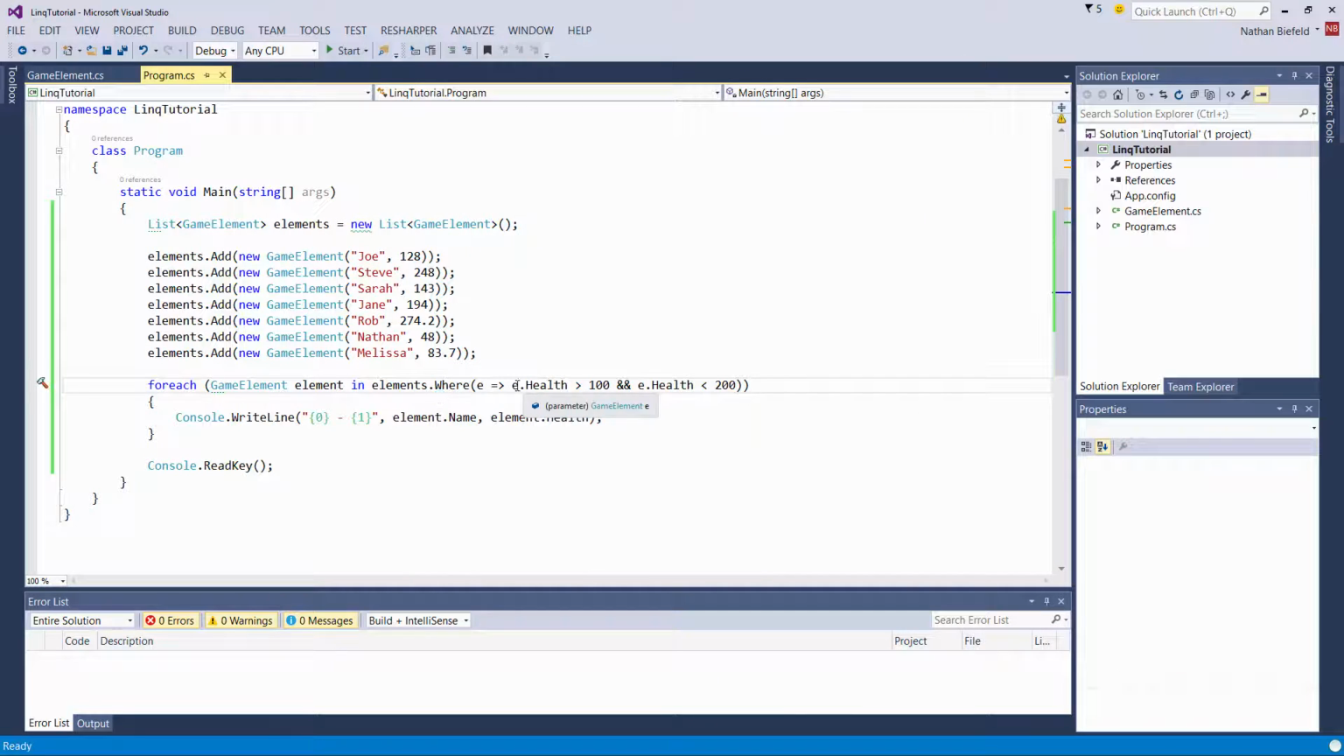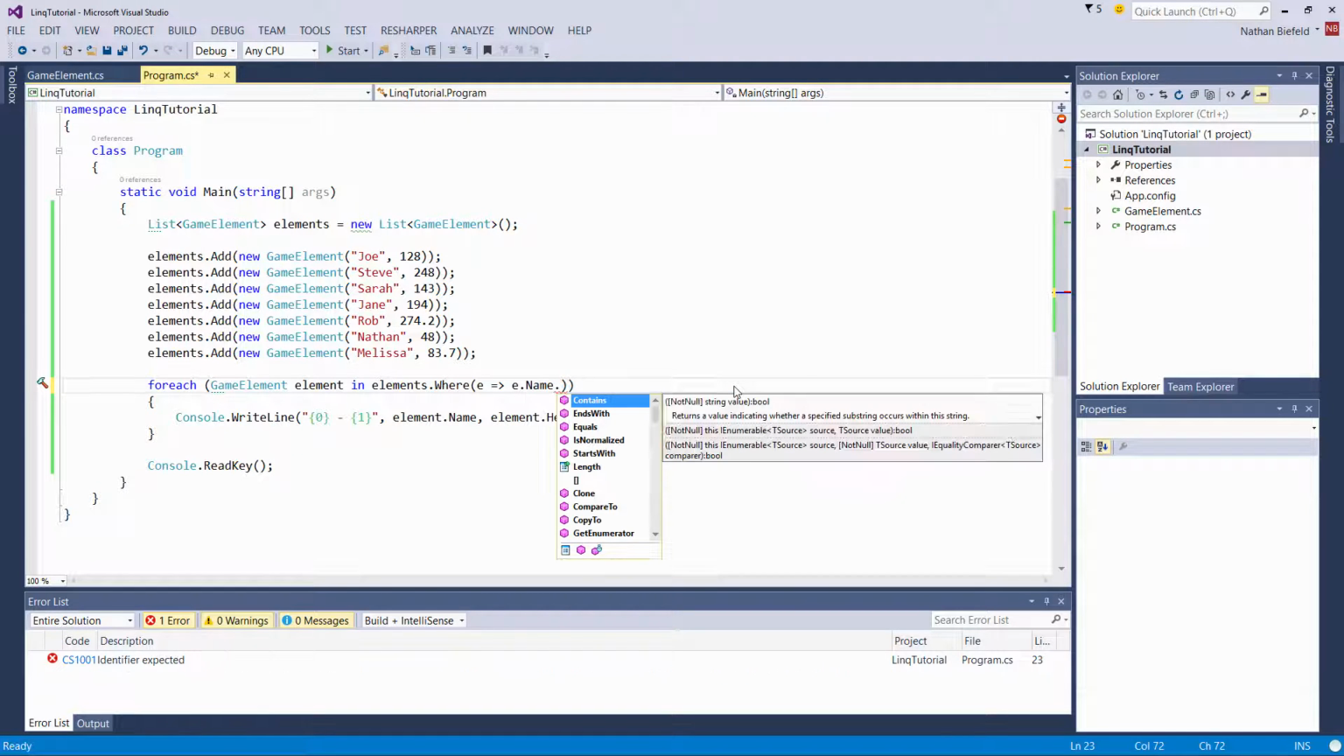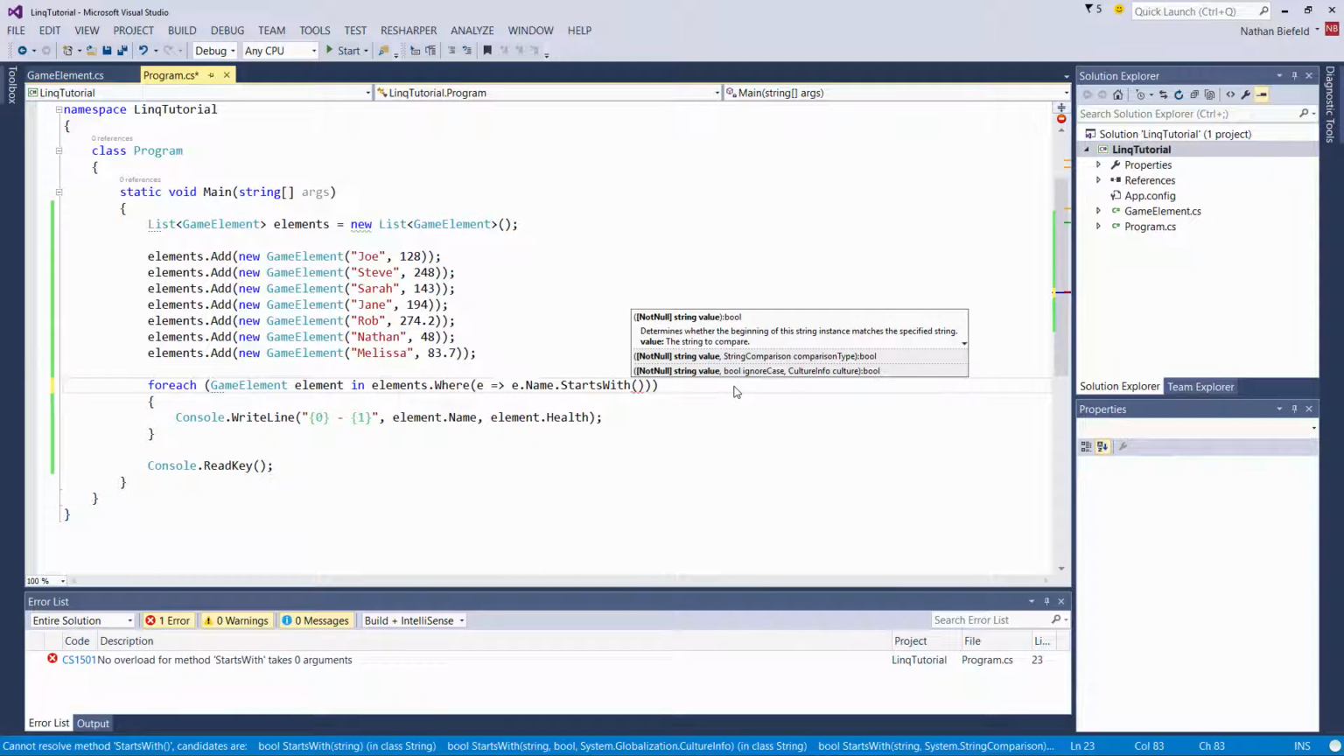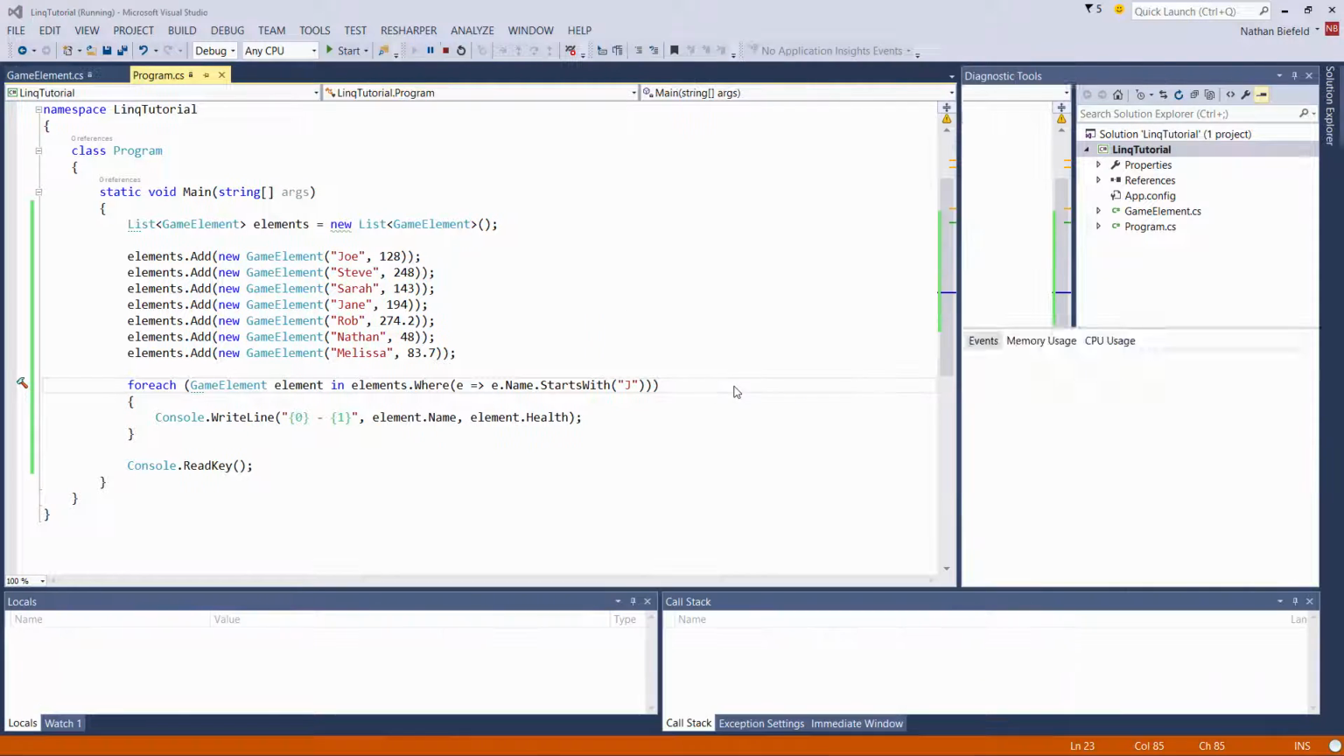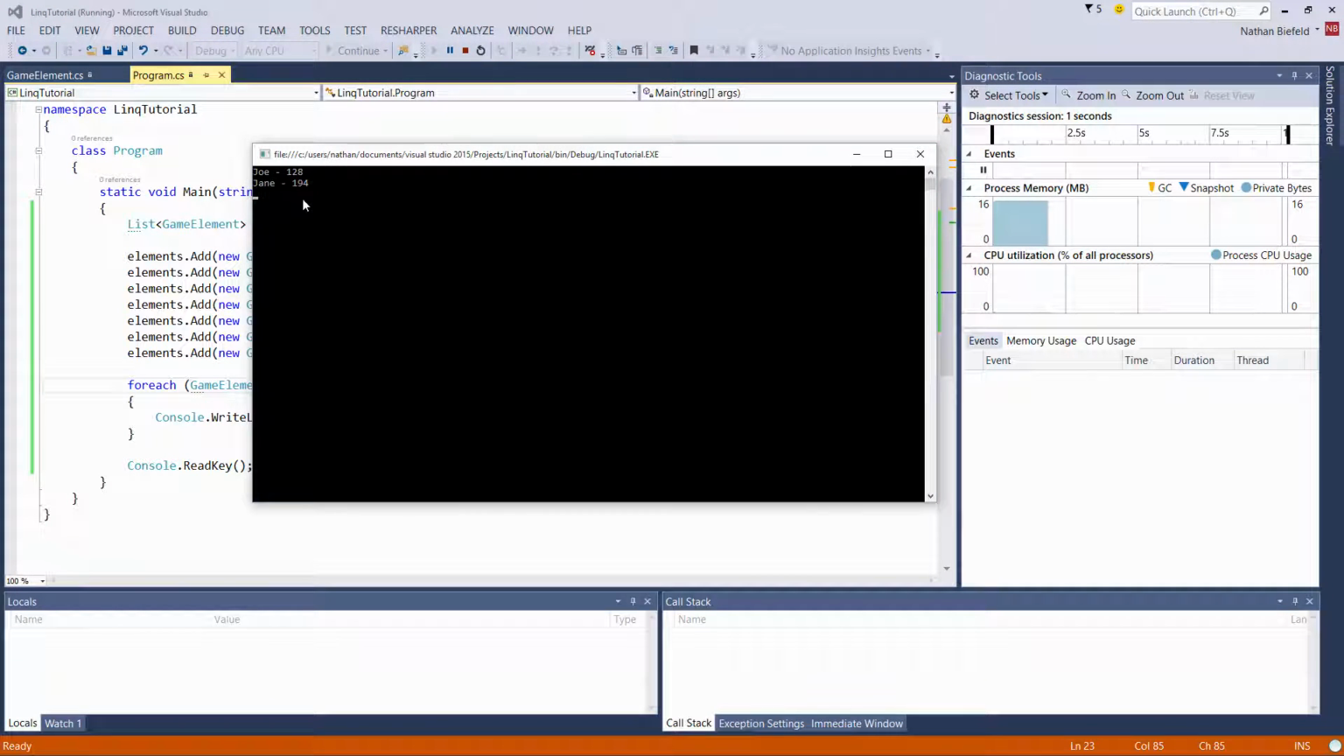And we can do, if the names start with J, so e.Name dot StartsWith J. Now if we press F5 and run this, Joe and Jane.